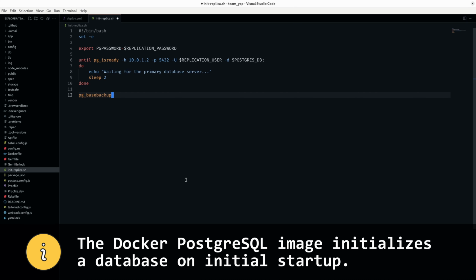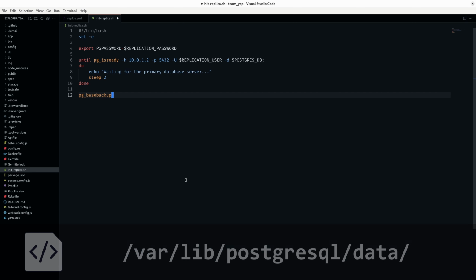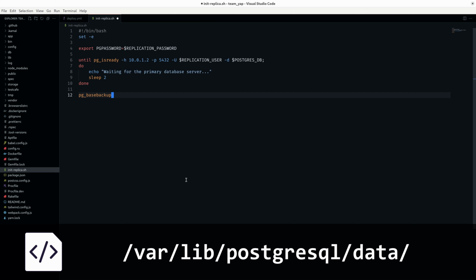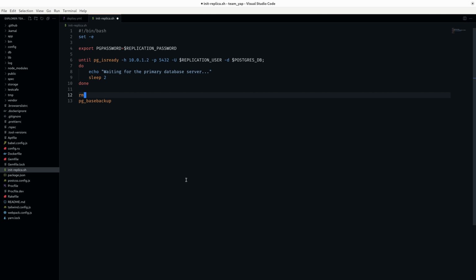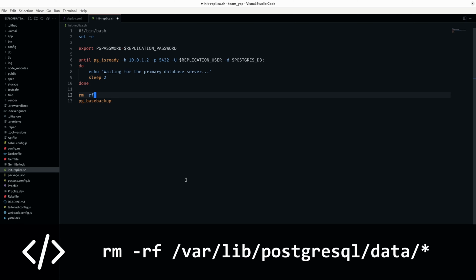When starting the Docker PostgreSQL container for the first time, it initializes a database and places its data files in the /var/lib/postgresql/data directory. And it's the directory used by the PostgreSQL server process, so we'll need to set our data in here. The pg_basebackup command, however, requires that the directory where we place the backup data files is empty. So I'll set a remove command here with the -rf flags to force remove everything recursively and clear everything inside the /var/lib/postgresql/data directory with the asterisk at the end.